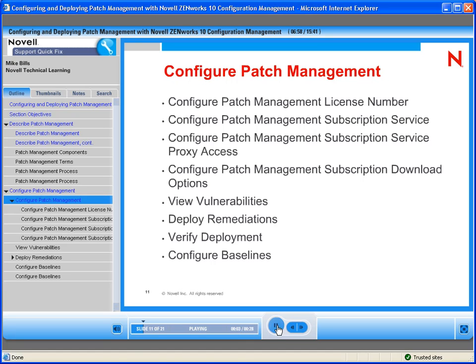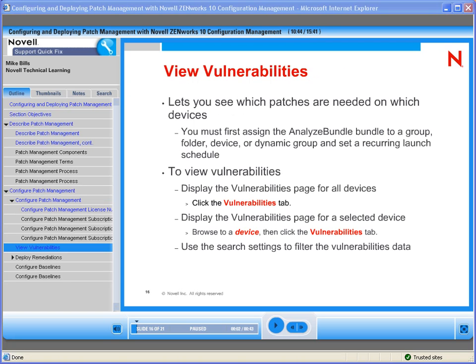To configure patch management, you need to know how to do the following. Configure the patch management license number. Configure patch management subscription service. Configure the patch management subscription service proxy access if it's required. Configure patch management subscription download options. View vulnerabilities. Deploy remediations. Verify deployment. And configure baselines.